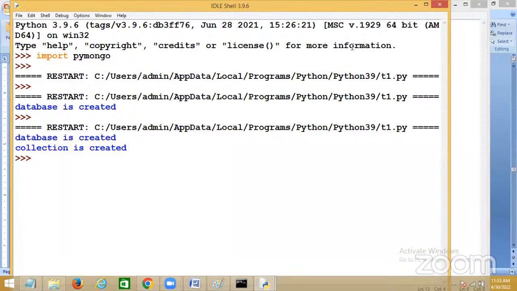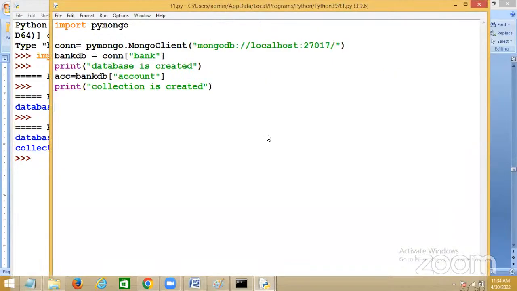Okay? Is it clear up to this, all of you? Up to this, is it clear or not? Okay. Very easy, but very important. If you are working with data science, you may read the data from different databases. So one of the databases is MongoDB, right? Okay.